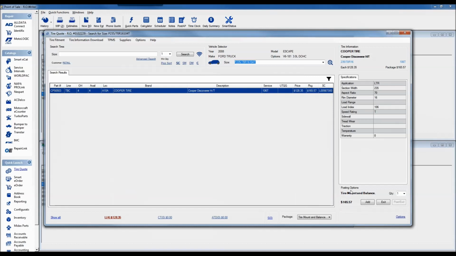What you'll notice in the lower right-hand corner is a box that says posting options. It says tire mount and balance. That's the current package that we've got selected. For those of you that are familiar with Gen 1, there were buttons across the bottom, 1, 2, 3, and 4. Depending on which button you clicked, that was the quantity of tires it would add, and it would only use a singular tire package for each.